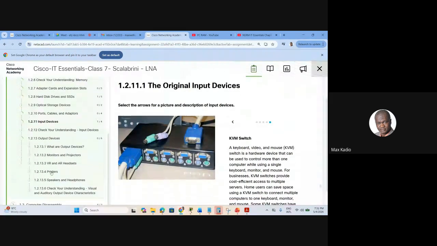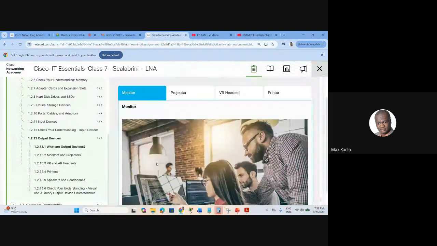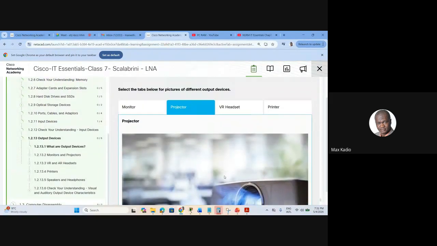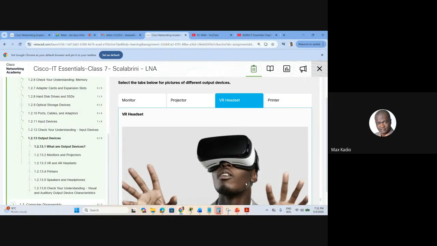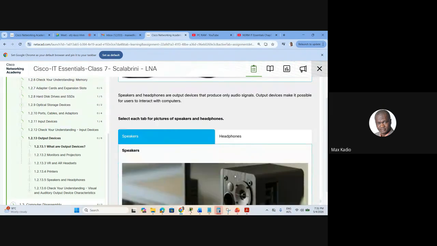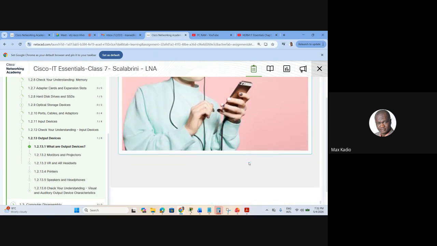Yeah, output device is here. An output device will bring data out of the PC, like a printer. When you print, it goes out. So here you'll see the monitor also is an output device. A projector, VR headset, printer, you see. Speakers, headphones, we bring data out of the PC.